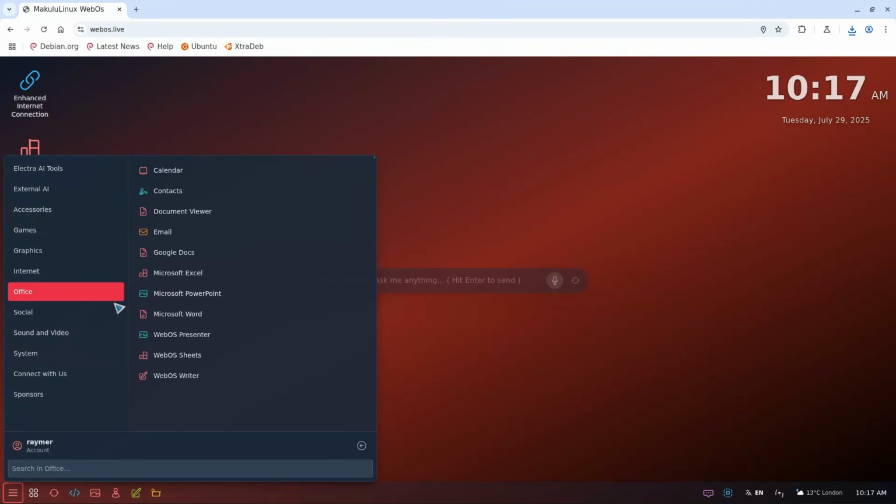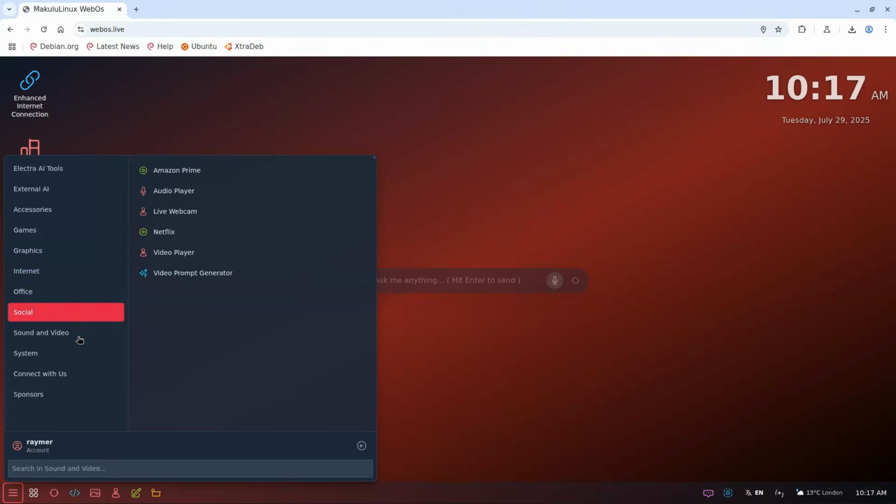It's got a lot of office stuff in here as well, including Google Docs and Microsoft Excel, Word and PowerPoint online. But we're also working on our own office suites over here, which we're going to expand on over time. We've got the calendar and contacts that sync, and we're going to be integrating the calendar with Google Calendar as well. So there's a lot of stuff going on here.